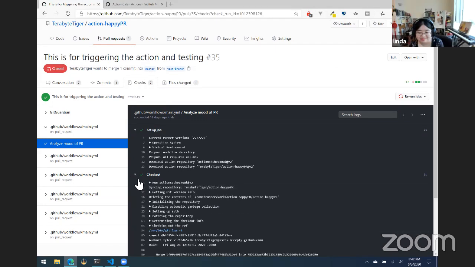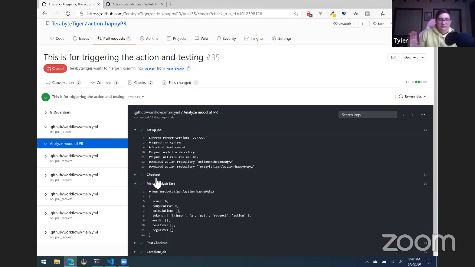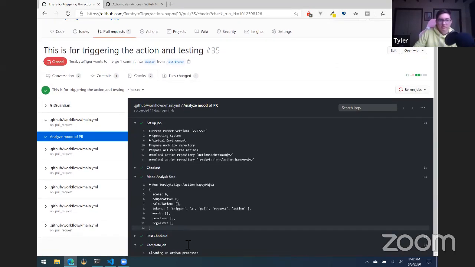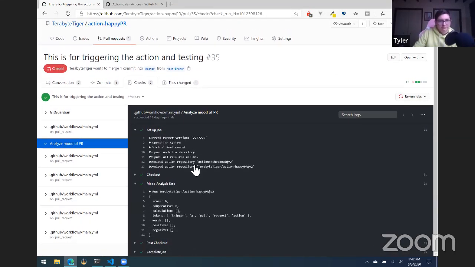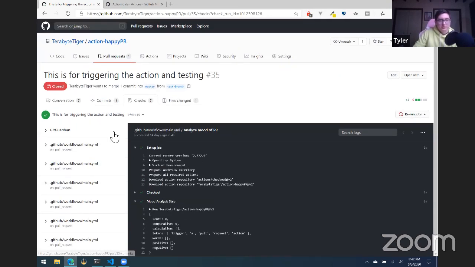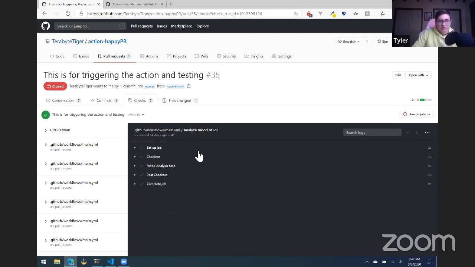So it runs this checkout action, which is on the GitHub pre-built action side. It runs the mood analysis, and then it does a post checkout, which is just wrapping up that checkout action, and then it says it's done and finishes from there. So each of these is going to look extremely similar. I don't remember exactly what I was checking on this specific pull request, other than the ability to open and close and cause the action to run over and over again. But that's the one. This is how it looks when it comes out the other side.